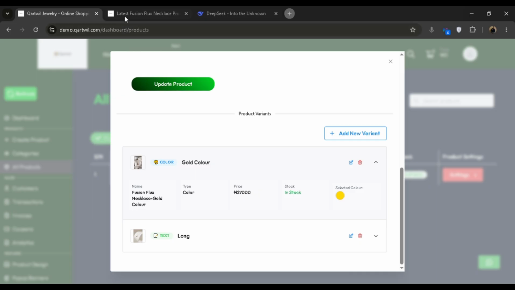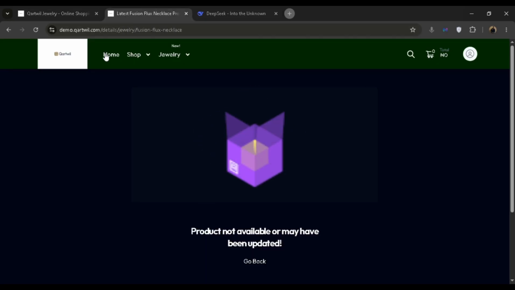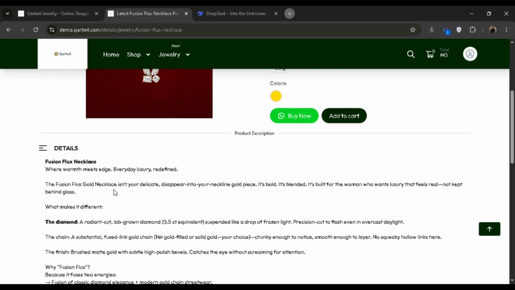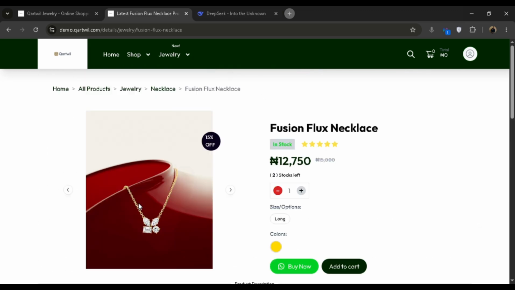So now that we've created 2 variants, let's go look at product variants. So I'm going to head to our site. I'm going to refresh this page. Hopefully this is the same product link. Good, it is. And here we can see that we have colors for gold and we have size options for long. You see that this is the original product itself. I can decide to buy this, the red one, and I say, okay, I want a long.